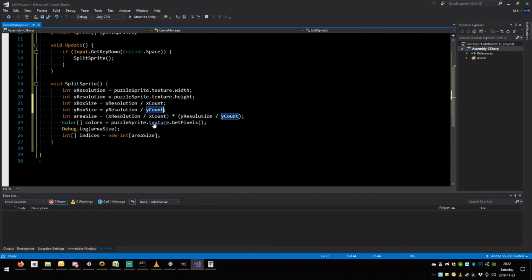Save. And now we can say copy this. Paste it here. Copy this. Paste it here. Save. All right, so now we're calculating the things that we were calculating before, just separately, one by one. And now we have the X box size and the Y box size. So we can say that we go up until the X box size, and then we need to go up a row.